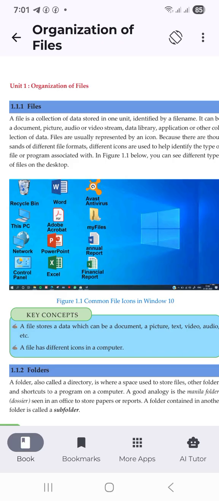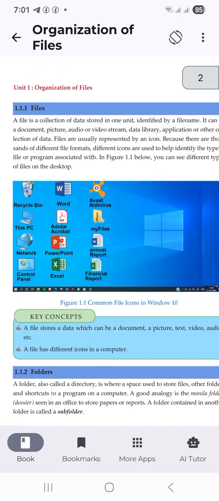When you say collection of data, data can be represented in numbers, data can be represented in letters, data can be represented in pictures. When we are capturing any picture using our mobile, it is considered as data. Data can be represented as a picture.